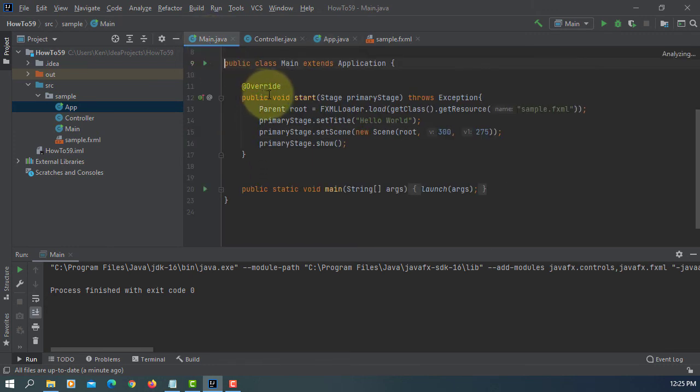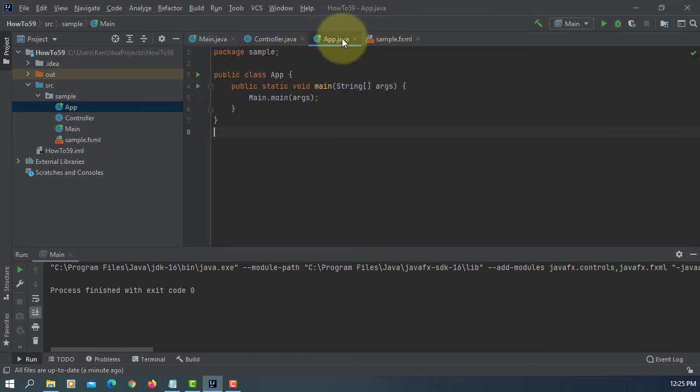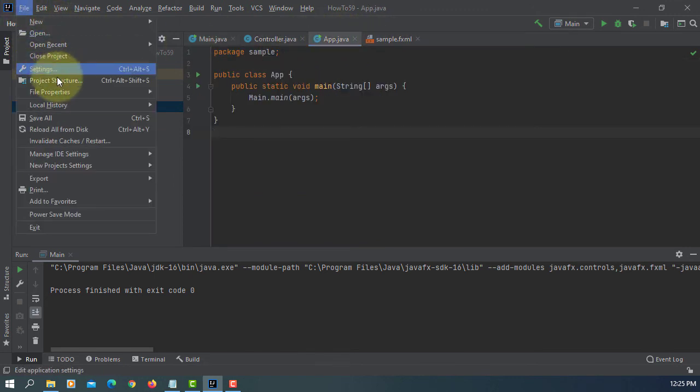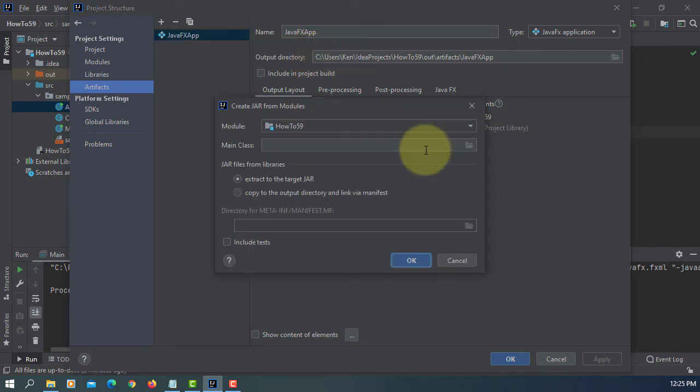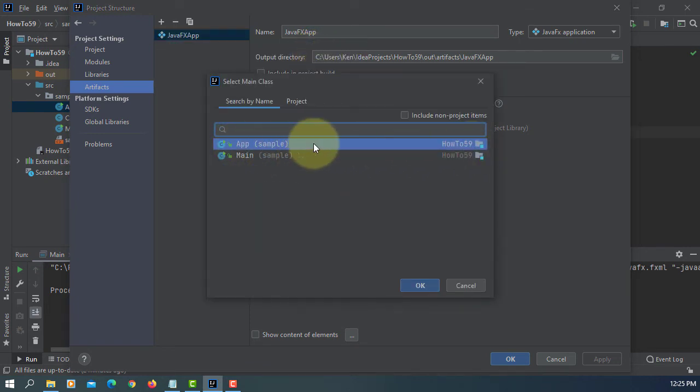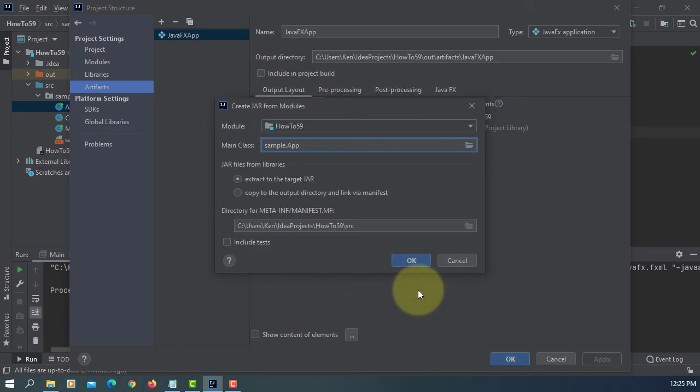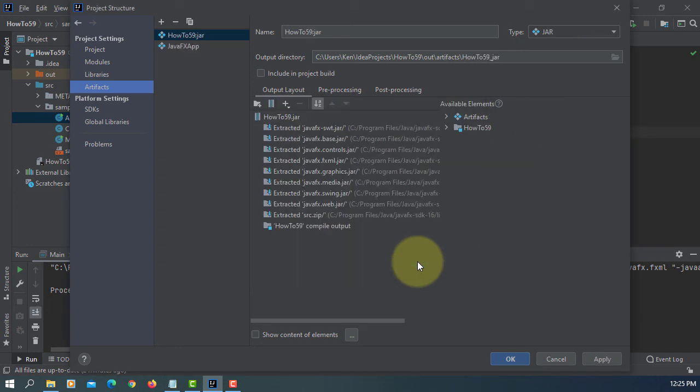For the App class, here we are going to go to artifacts. We are going to create a new one, JAR from modules. Make sure you select App. Okay. Now we need to add DLL files so that we can use libraries or functions belonging to the Windows platform.